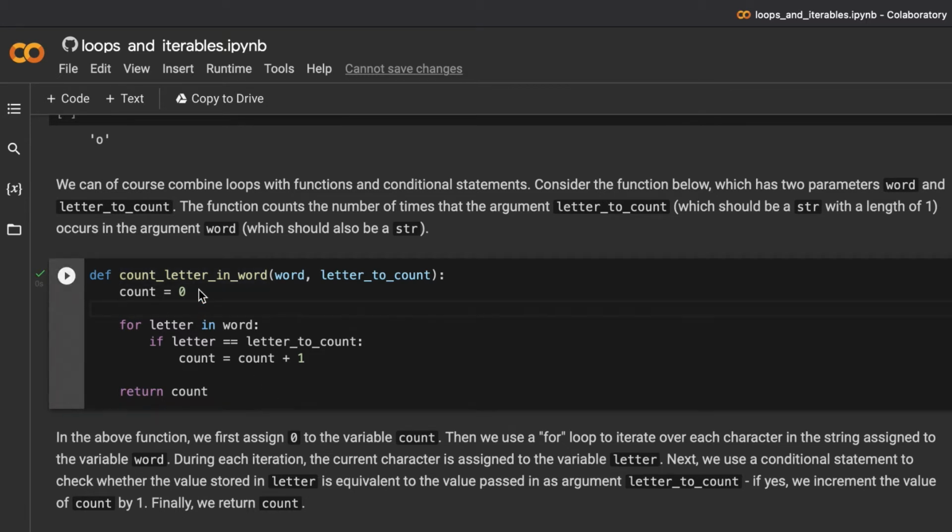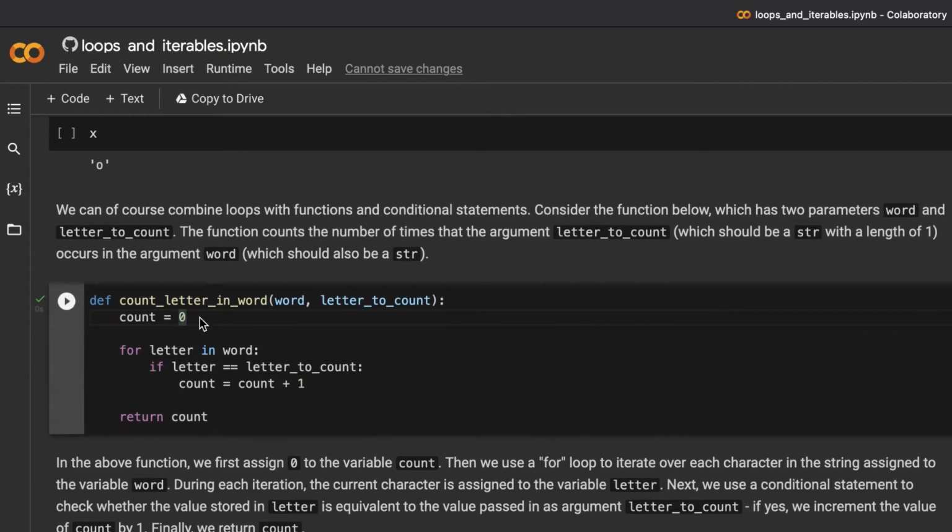So basically, when I go into this function, I first define the variable count, which hopefully at the end will have the value of how many times I've seen the letter of interest. At the beginning I haven't seen any letters of the word. I know nothing about the word, so at the beginning my count is 0. I haven't seen the letter of interest even once.